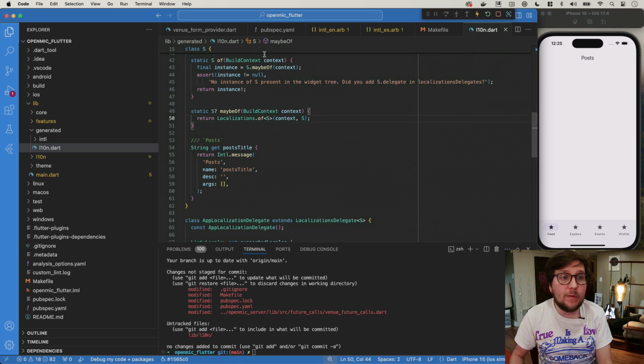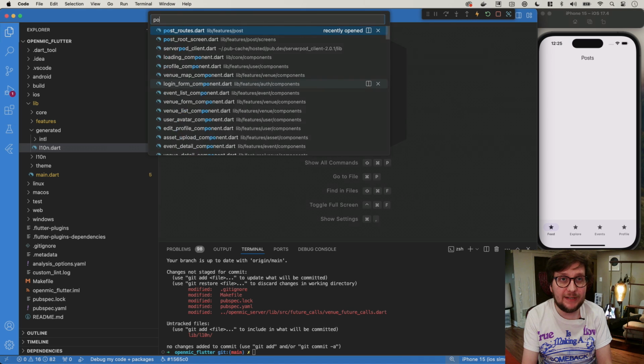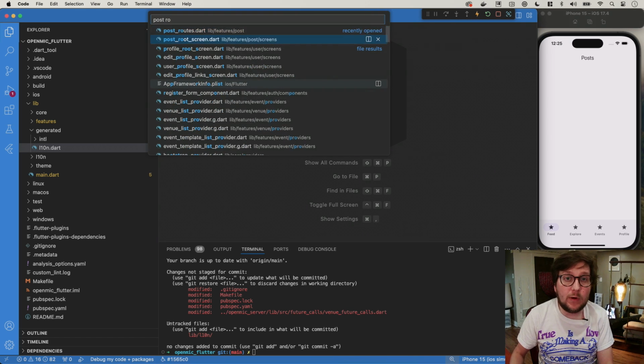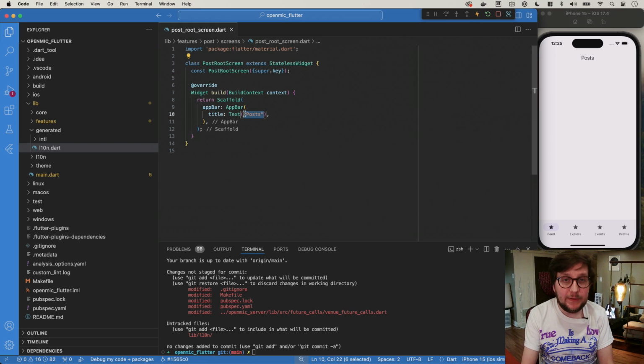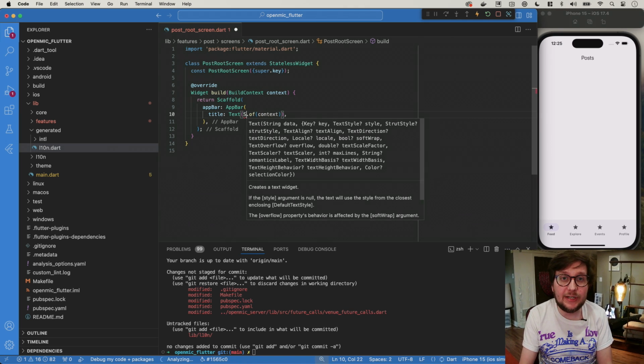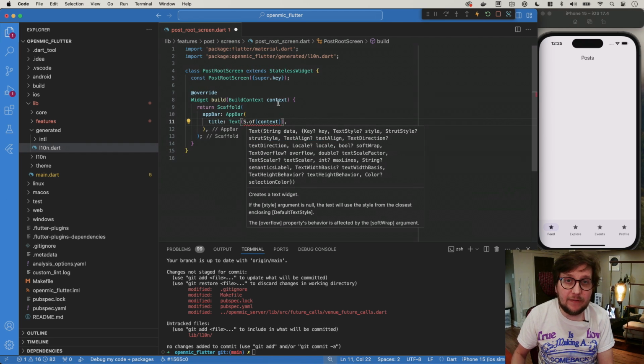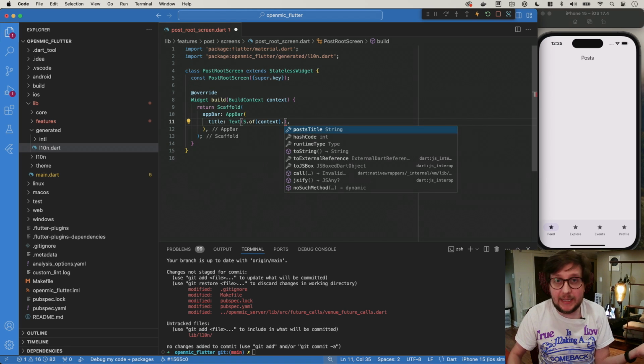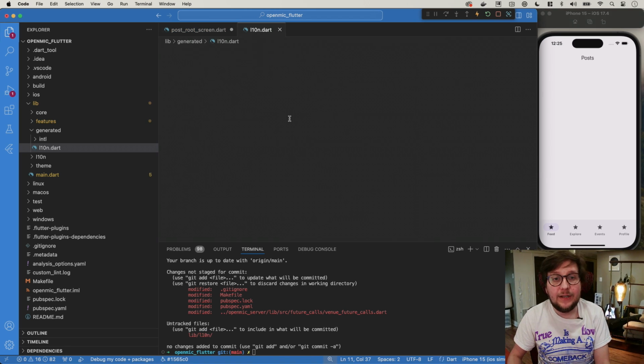So now what we can do is go to, for instance, our post root screen, where we have the word posts, and what we do is we go s.of_context, and we have to import s. So s again is that generated code. We go like this, and yeah, that'll work. s.of_context dot, and then here we get that type safe thing, right? And this just links to that, which has this here.